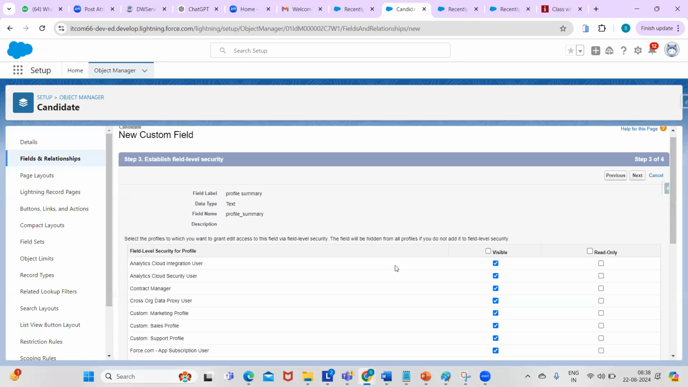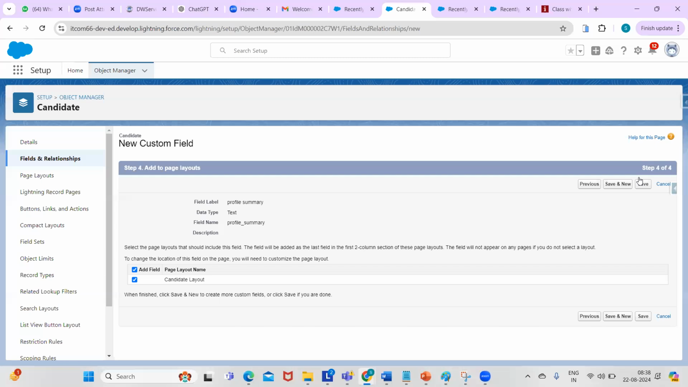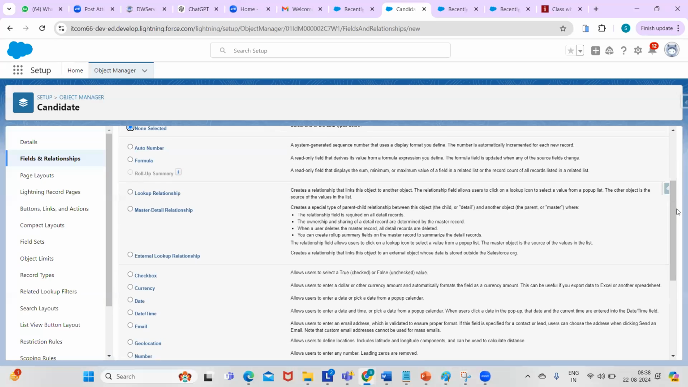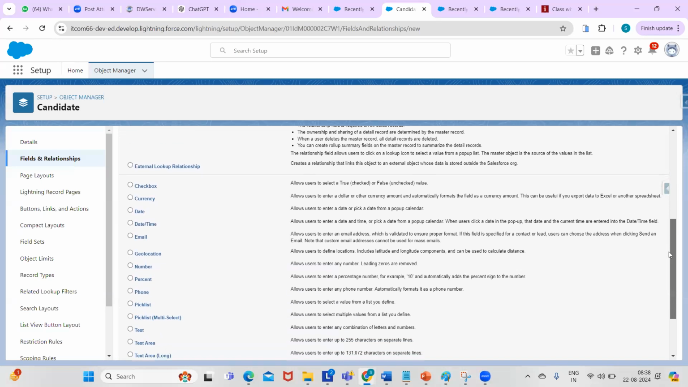Same thing. Like the profile we are adding here, which profile's users can access this field, and then the layout also, and save and new. This is the way we are creating the fields. Now we have date fields and date time also. Date means only date is required. Date and time means we get both date and time.